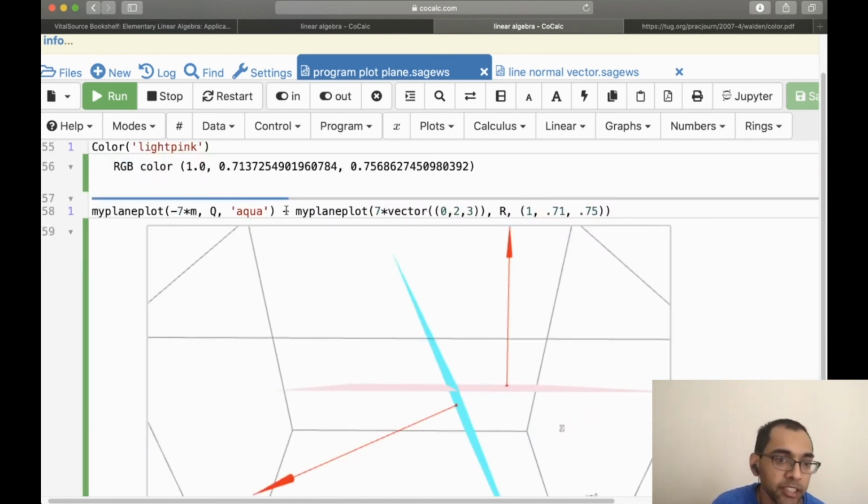Now I want to call my plane plot function twice. Notice this plus sign. I'm going to be combining the plots. That's what the plus sign does. If you have 2 plots and you put a plus sign between them, it'll plot both outputs on the same plot. So now I'm going to plot this point q, plot this plane that passes through q, and just to make the normal vector that's appearing bigger, I'm going to throw in -7 times m.